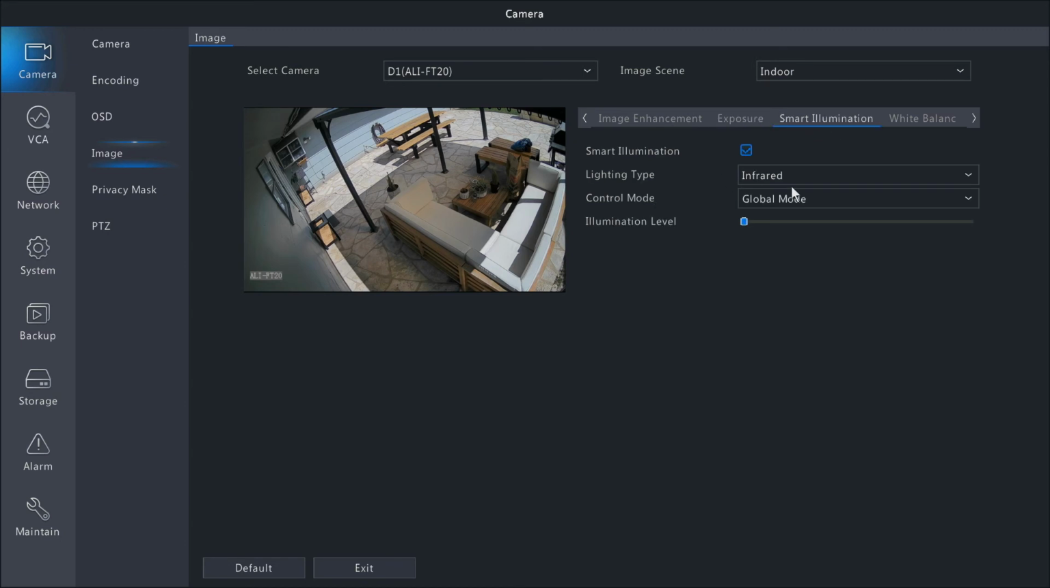Smart illumination here, this camera only has infrared, so that's going to be the only option here. Control mode is global mode. Some of these other options here, overexposure restrain, it's just going to keep it from overexposing itself. And here's an actual slider. If you're using the manual mode, you can use the slider to adjust the illumination level.